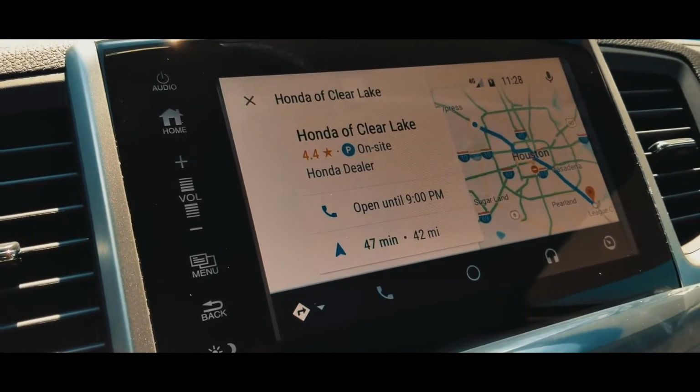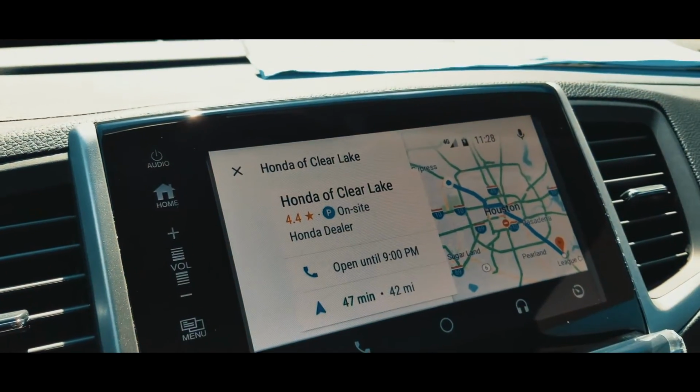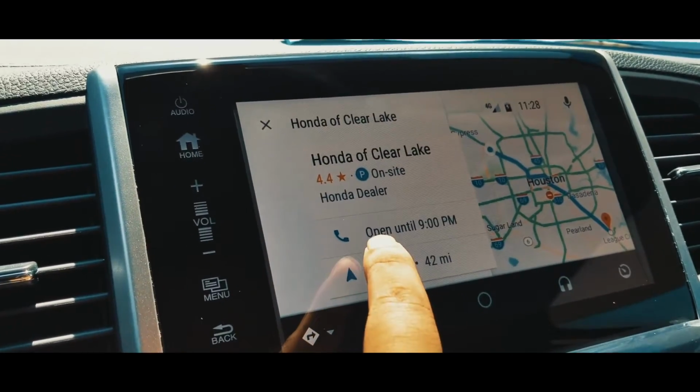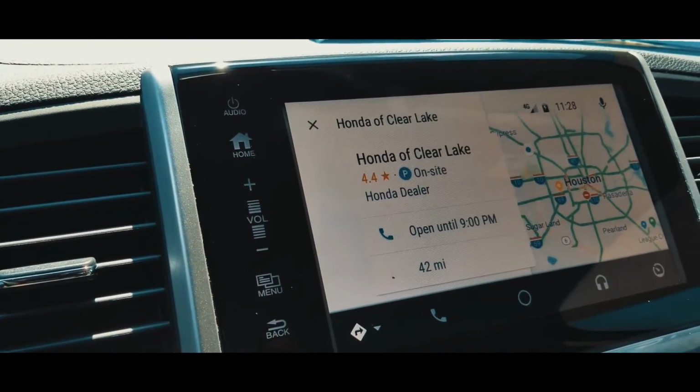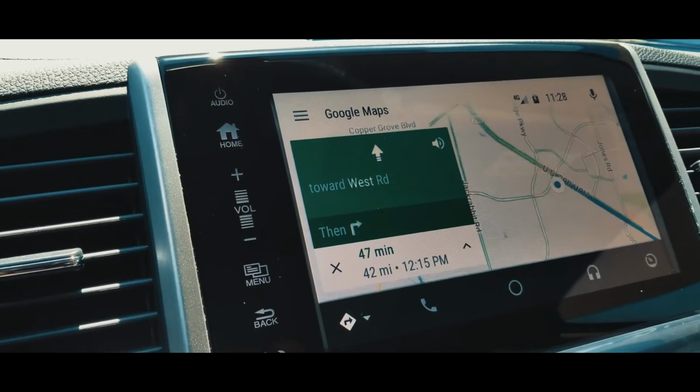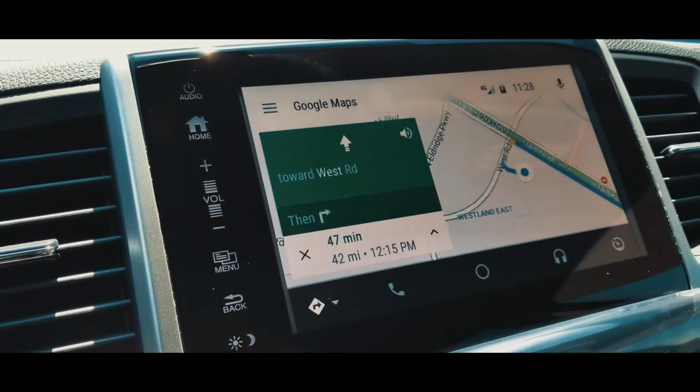Showing results for Honda of Clear Lake. And then you tap on direction. That's it, and it will give you turn-by-turn direction to your destination.